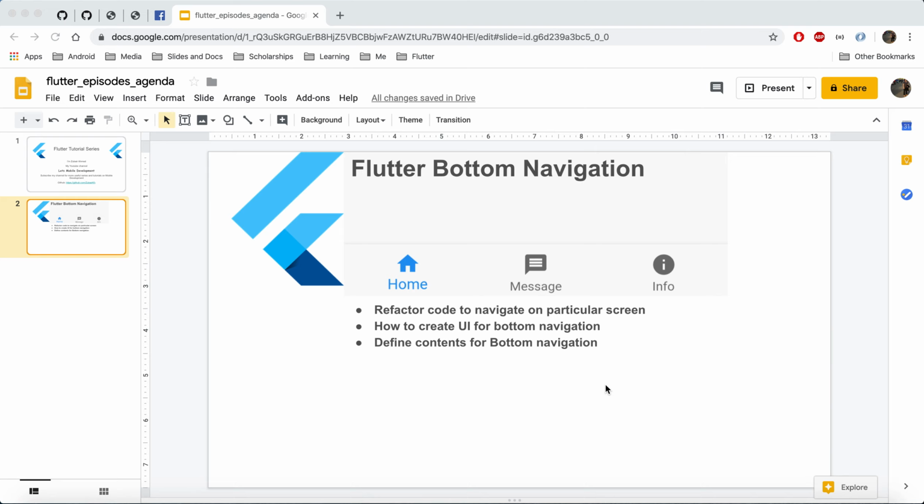What's up guys, welcome back to my YouTube channel again, and in today's video we will learn how you can create Flutter bottom navigation inside Flutter.